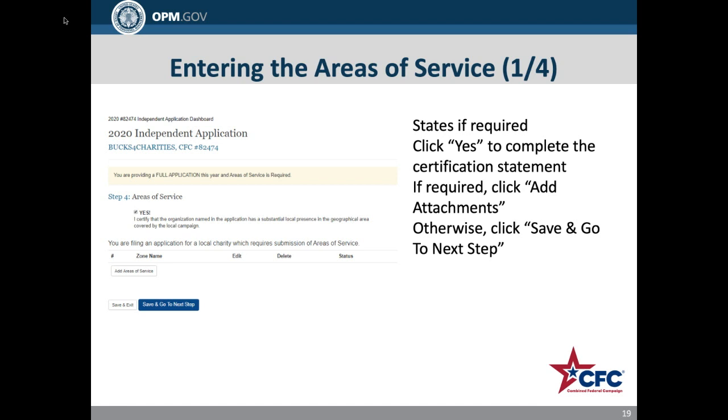To begin, click Add Areas of Service. Each service should be reported as a different entry. Charities are not restricted in the number that they can submit. If your organization has 10 services, then you can submit 10 areas of services. Please ensure that each one completely describes the services reported. Multiple areas of services cannot be used to report on one service. After you have reported all of your eligible services and are ready to move on, click on Save and go to Next Step.